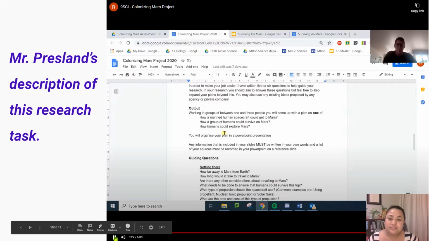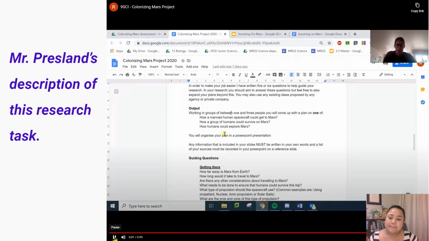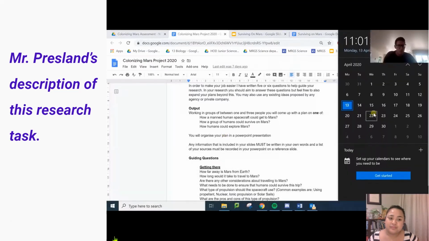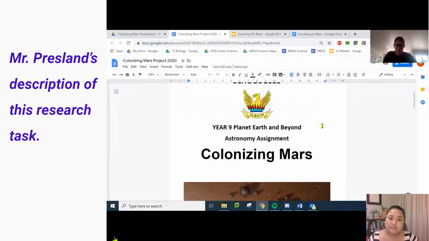In terms of a timeline, you'll have about 3 weeks to do this. It's going to start on Wednesday this week, which would be the 15th. So 1 week, 2 weeks, 3 weeks. It would be due on the 6th of May.